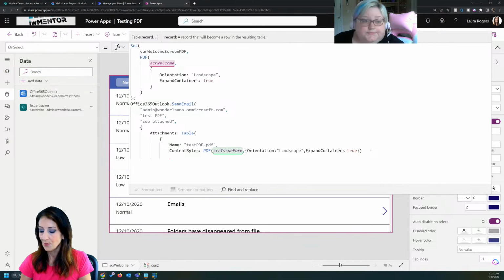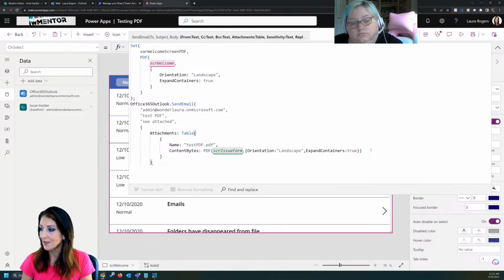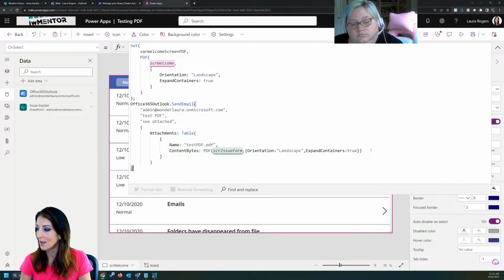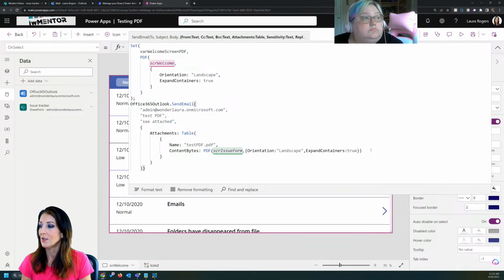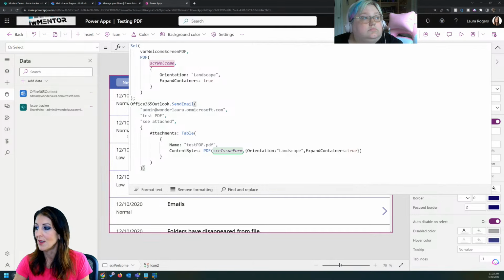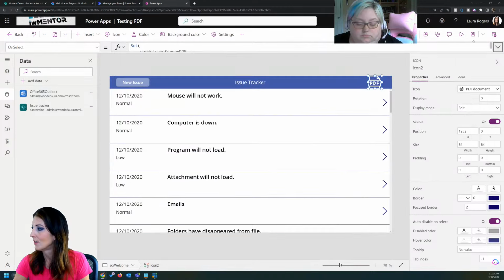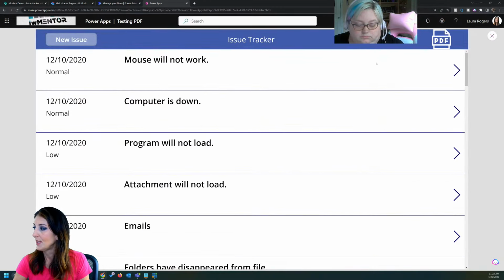And then I'll close this little curly bracket and then close this parenthesis for the table and then close the other curly bracket, and then close the parentheses for the send email. Okay, so now that's going to send me the PDF in an email. So let's try that out. It's going to send a PDF of this screen.